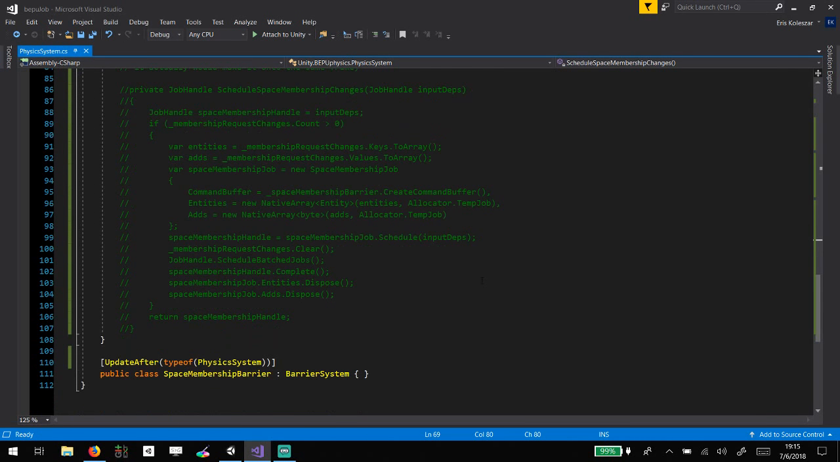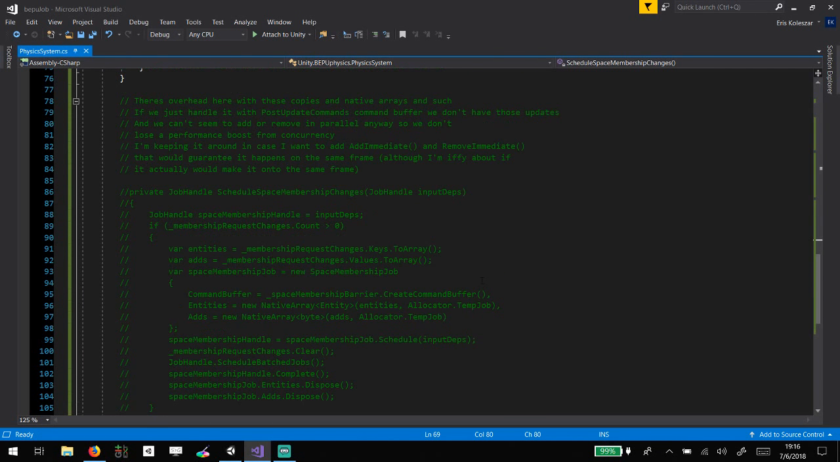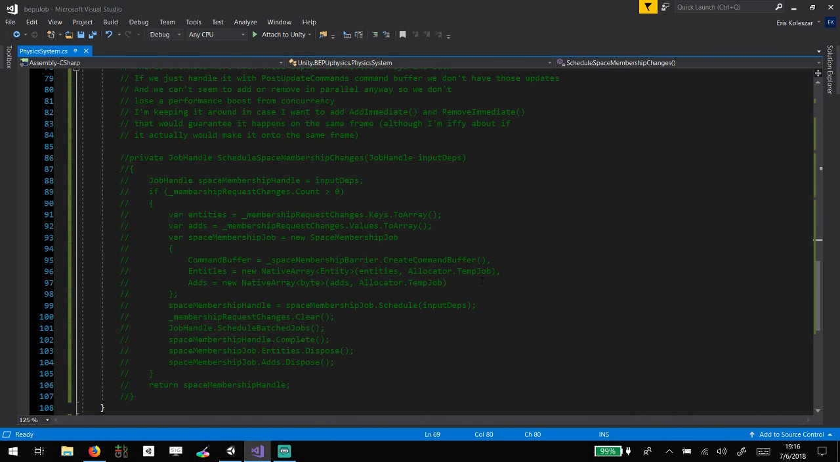So this down here is why I originally had this byte in the dictionary. It's not necessary now, but basically I was creating a job to process the space membership, passing in the command buffer that I'm creating with this barrier, and I was changing the entities into a native array of entities and the bytes into a native array of bytes. You can't have a native array of Booleans because they're not blittable, which I found out today. But bytes are, and they're small, and I only need a really small thing.